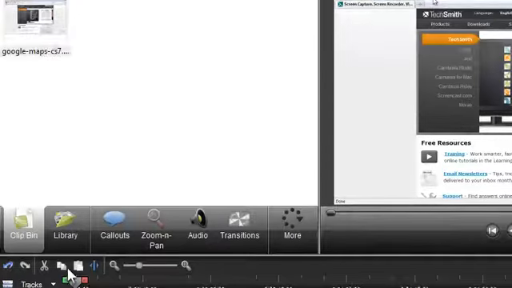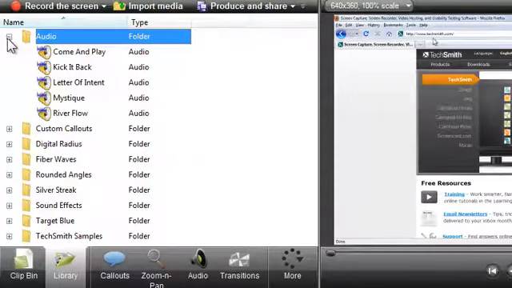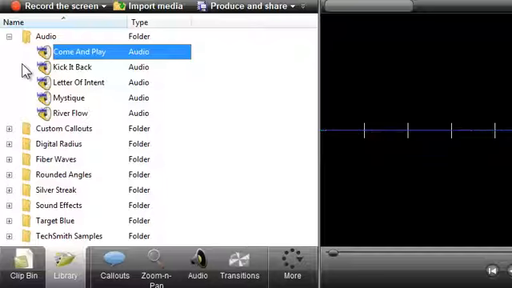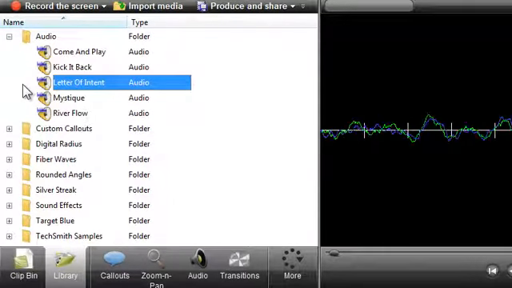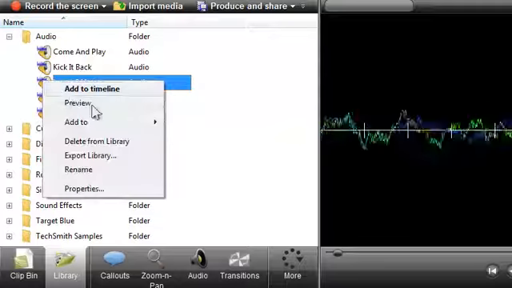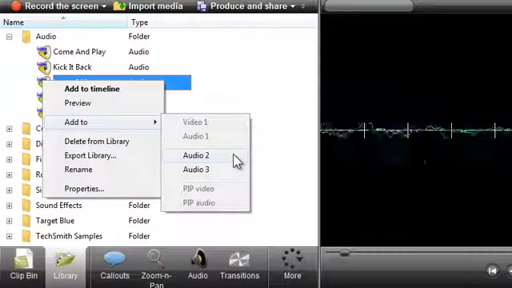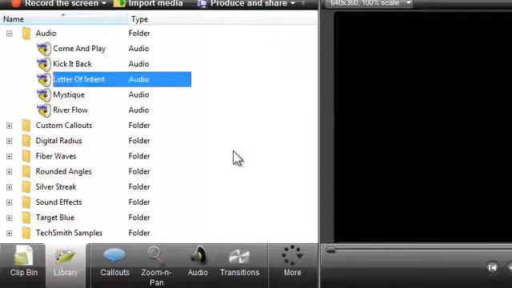Click on the Library tab and then expand the Audio folder to see some audio files that come pre-installed with Camtasia Studio. Double-click on any of the audio files to hear a preview of the music. When you find your favorite, right-click on it and choose Add to either Audio 2 or Audio 3 from the menu. It doesn't matter which audio track, so just choose one that isn't being used yet.